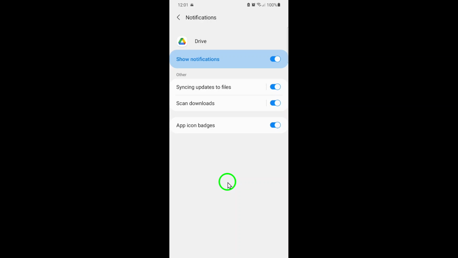You won't lose awareness of new comments, but sensitive or personal details won't show up where anyone can see them at a glance. And that's it. In just a few steps, you've increased both your privacy and your control over how Google Drive notifications appear.